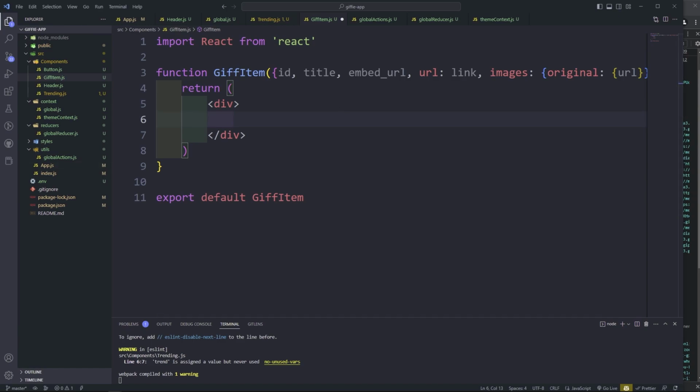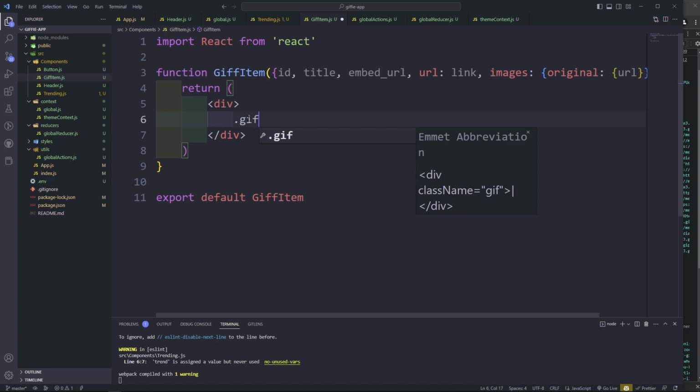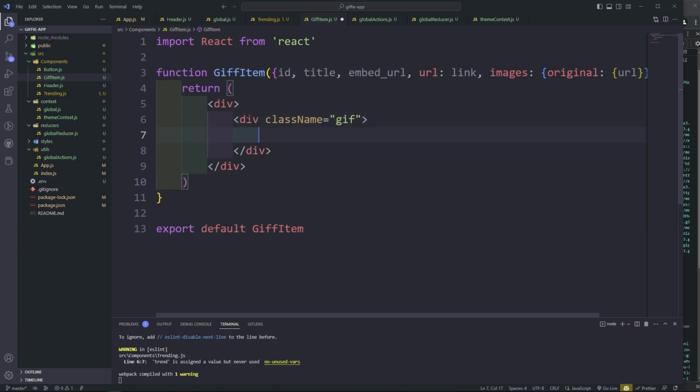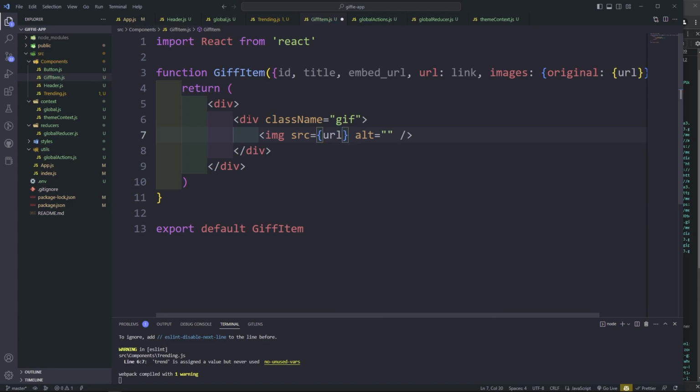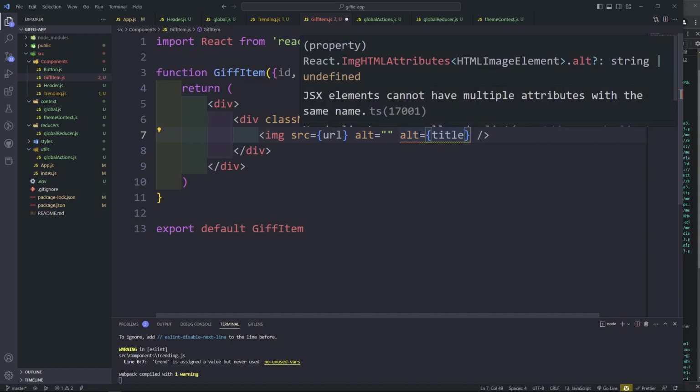What we need to do in here is the styles first. So I'm going to create a class, .gif, like this, and then in here I'm going to do an image. We're going to pass the URL for the image. What else do we need? You can place an alt tag if you want, just in case the image doesn't exist. I'm just going to set the alt as the title of the image.